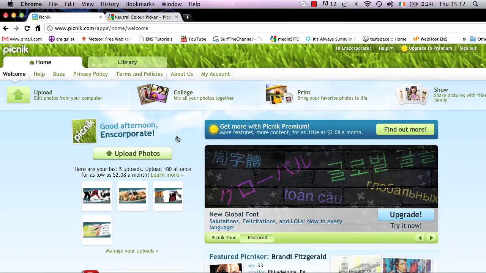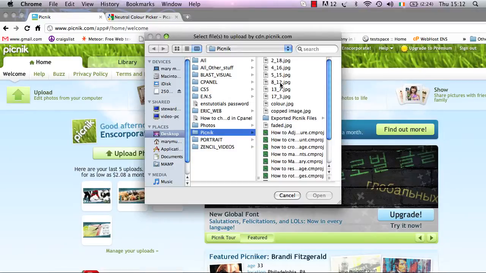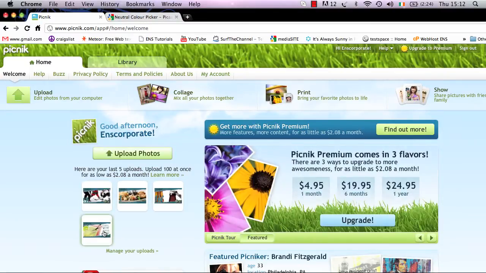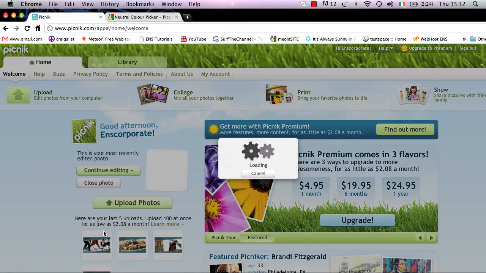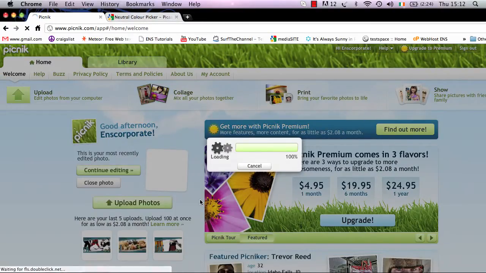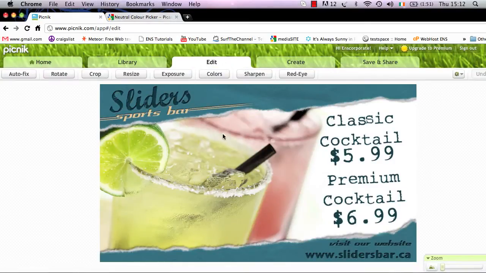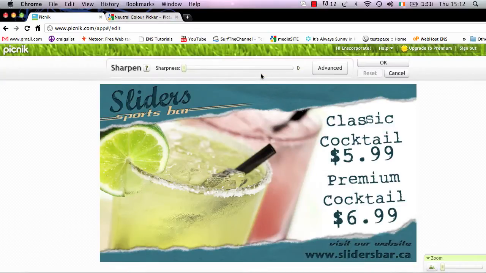To do this, you can first upload an image that you have stored somewhere on your computer, or else you can simply pre-select an image that you've already uploaded into your image library. Once you double click on an image, that will upload into the edit window. From here you can look for the Sharpen navigation link along your navigation bar. Once you select this, this will open up the Sharpen window.